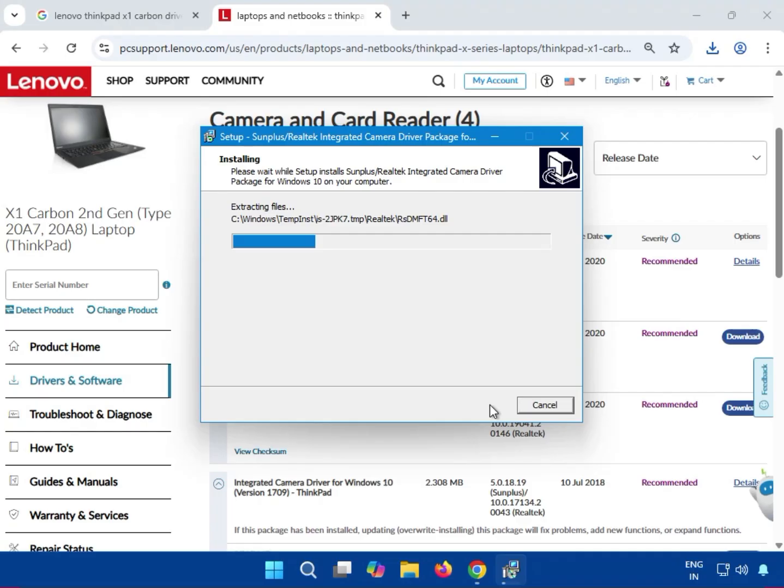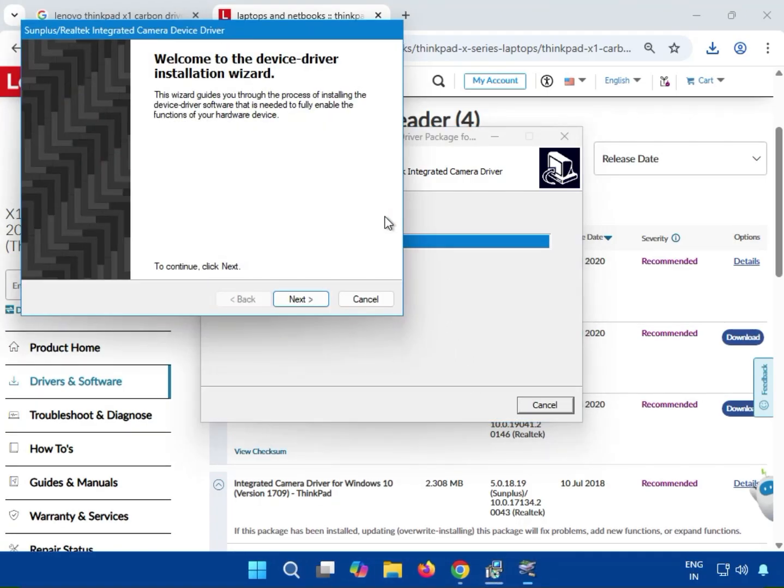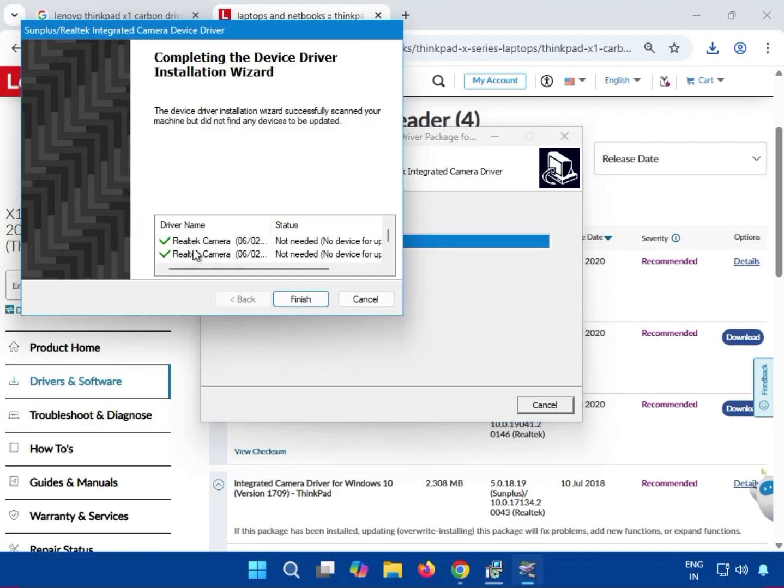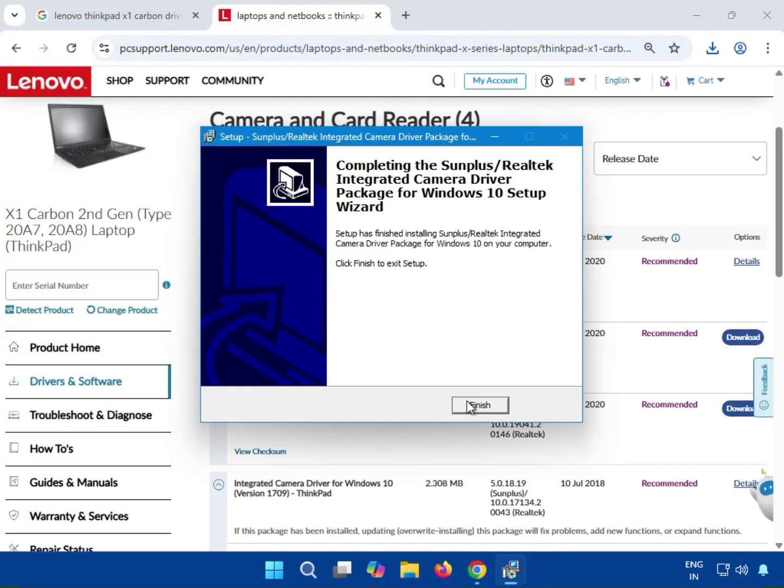After that, install. Now you can see this is installing. Then next, now this is okay, this is finished. So fast, thank you. And then finish, and then again click finish.